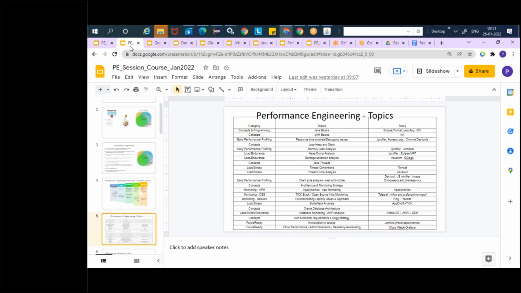Yeah, I have one question. Currently, most of the applications are deploying in the cloud, correct? Cloud environment. So whatever tools we are learning, can the same tools be used in the cloud, or will a different set of tools be there for analyzing in the cloud setup?